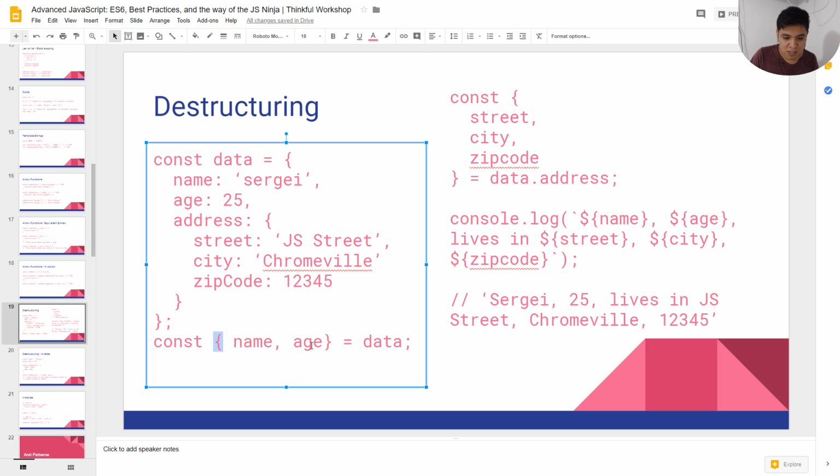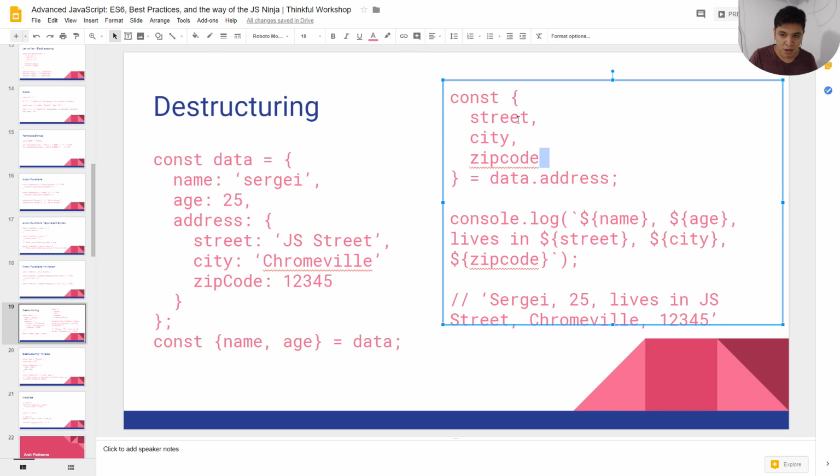So by using this syntax, all you're telling it is, hey, I want to extract the variables name and age from the data property. And that allows me to just do console.log name and console.log age, and it will output Sergey and 25 with no problem, instead of having to do console.log data.name or data.age. It's very helpful. And here you can see an even more helpful example of being able to access street, city, and zip code without having to do data.address.street, data.address.city, and data.address.zip code.